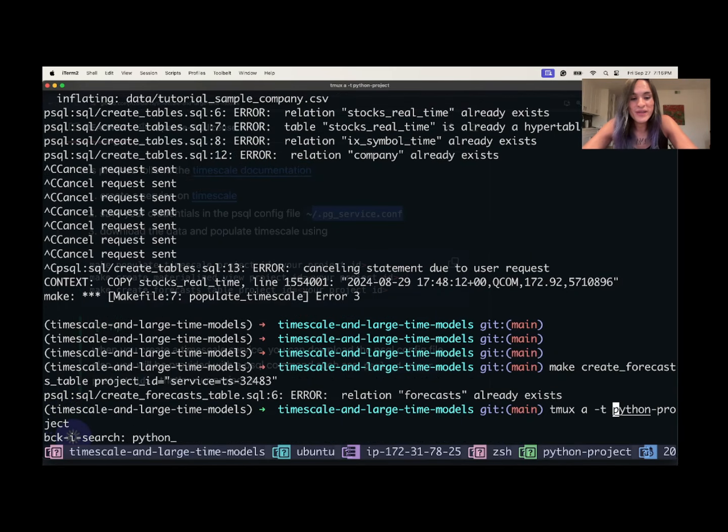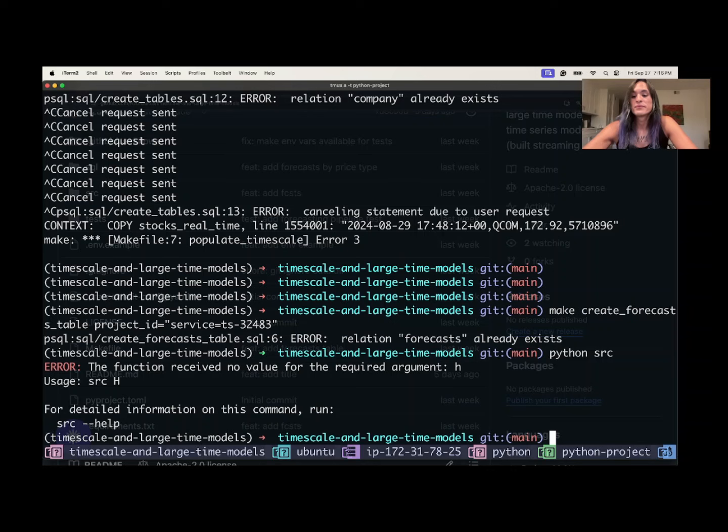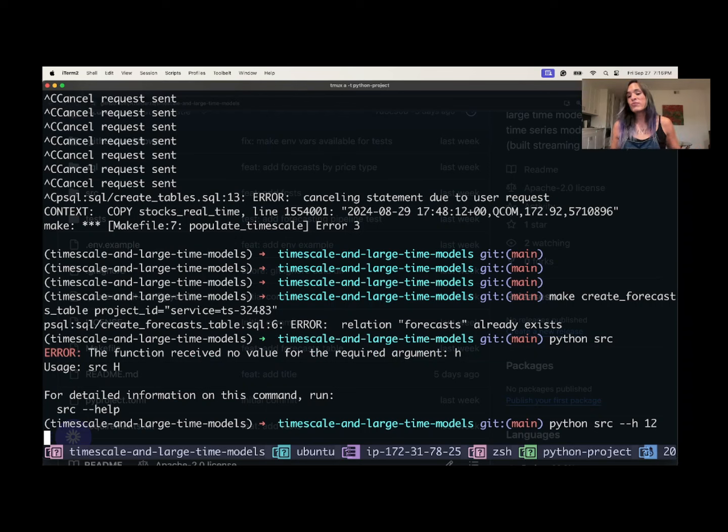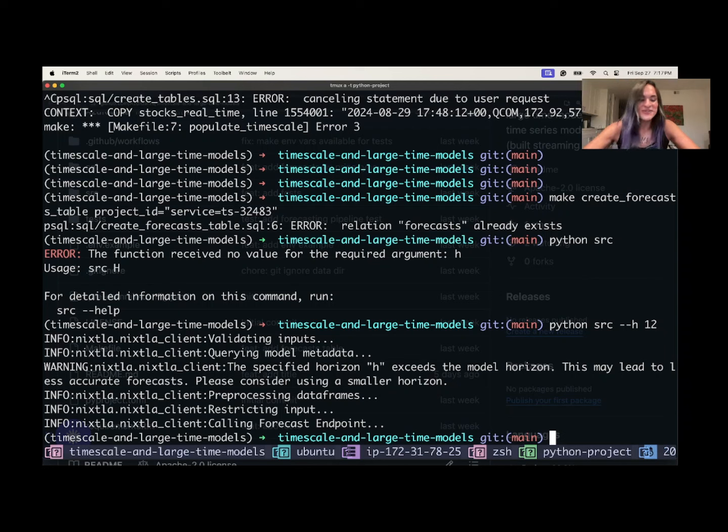We need to run our forecasts. Python, I think. So how do I run this? I think this should work. Why not? That's cool. So we need to add the forecasting horizon. I can add 12 because I want to predict 12 steps ahead. Oh my god, it works. Yes, it works, and it's pretty fast, and I think it's fast because here we are forecasting 100 symbols, 100 stocks.